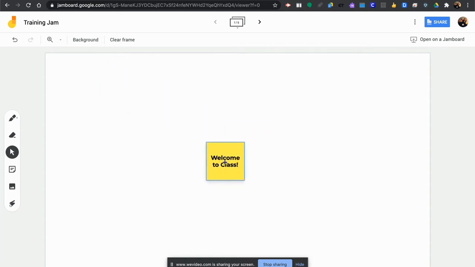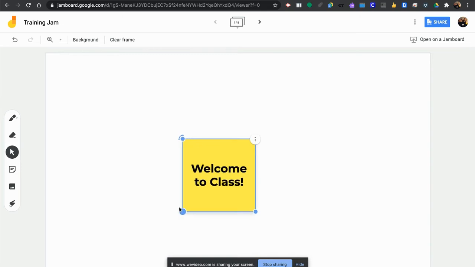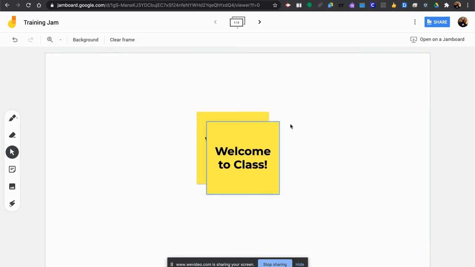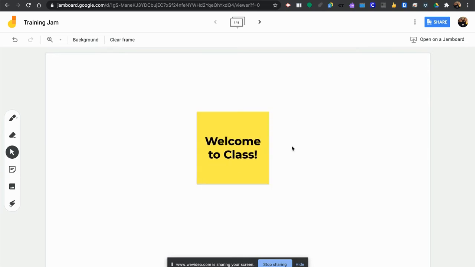Again, I can use that select tool. I can move this wherever I want on my frame. I can also click and drag to resize. I can rotate it. I can click the three dots to edit. I can make a duplicate, or I can delete.